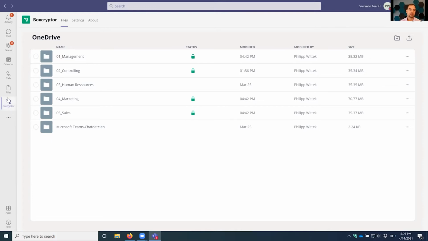So the first thing within the Boxcryptor app is just one more convenient way to access your files, encrypted or not encrypted files, in your personal OneDrive. We will later, when I show you the desktop application of Boxcryptor, see these folders again. As I said, they are in my personal OneDrive. Here you can see just that they are encrypted. However, of course, the interesting part is when I go and use Boxcryptor within a Microsoft team.